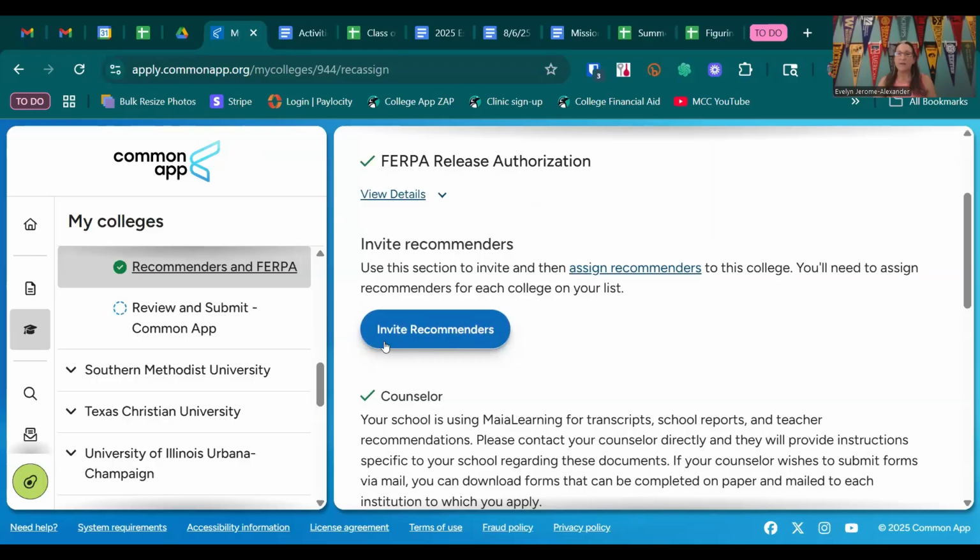I'm not going to click this button because different schools have different methods of inviting recommenders. So your Magellan counselor will go through the technical way to invite your recommenders when you are ready to do that. But I just wanted you to get past the FERPA part.